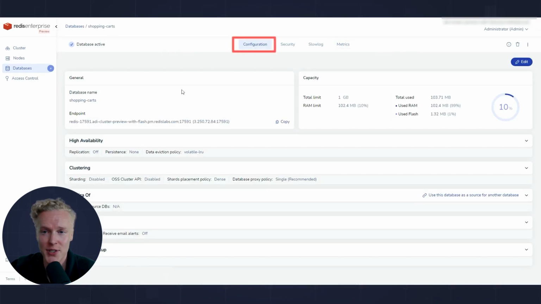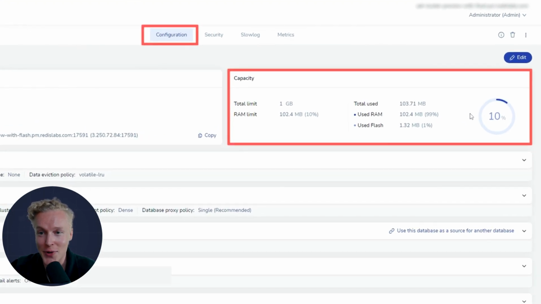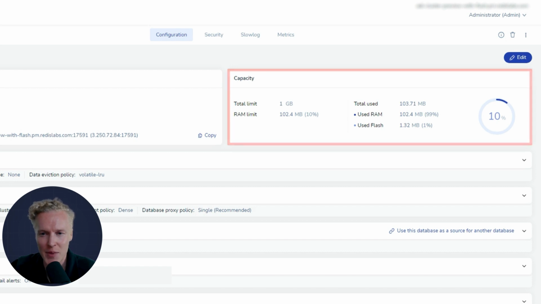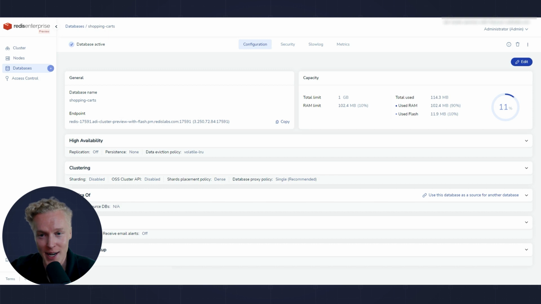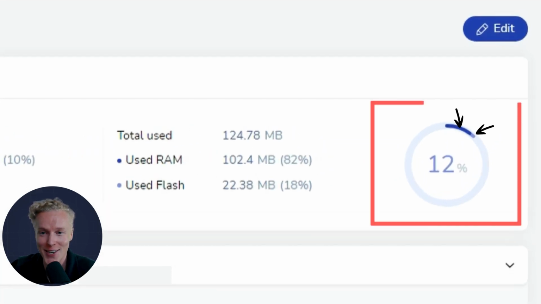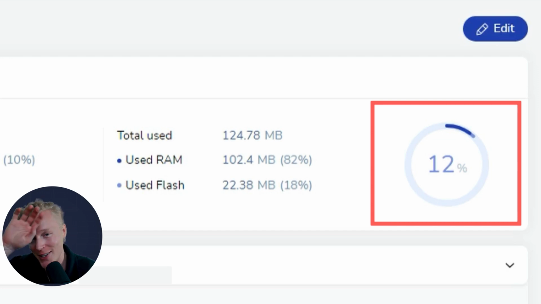Now let's jump to our configuration tab, where I like to see the indicator on the right that shows our RAM versus flash memory. We are seeing the data coming in, and all of it is first going to be stored in RAM, and then once we hit our 10% limit, the rest will be stored in flash. There we go. Data is now being stored in flash. It's a small thing, but I really like the color differentiation here between RAM and flash, the dark blue and the lighter blue.